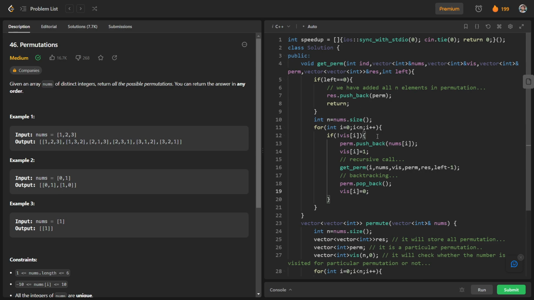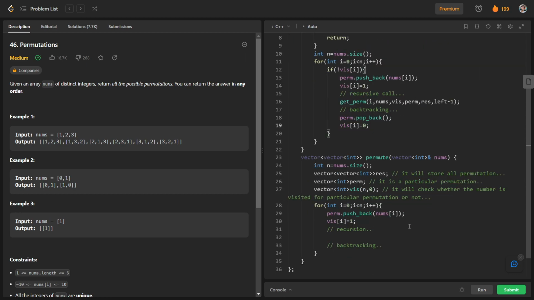So in this way, this function will help us get any particular permutation, and it is going to be stored in our resultant vector. Now, coming back to our main function.